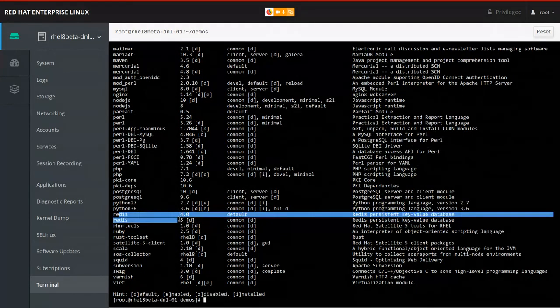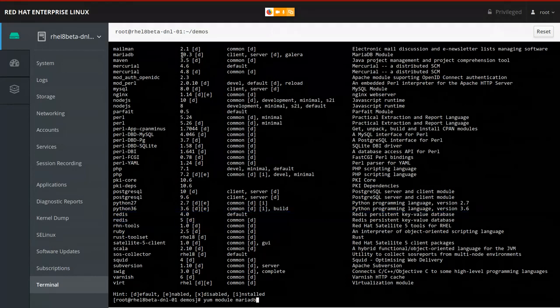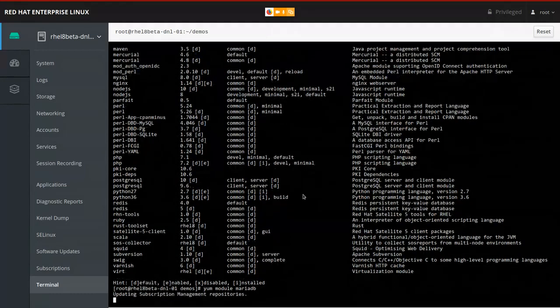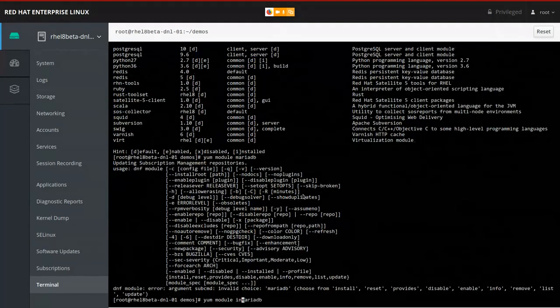And we have two versions of Redis, versions 4 and 5. Now, for my demo, I'm just going to use MariaDB because that is personally what I'm most familiar with. So I'm going to run yum module install MariaDB. If you look at how this is formulated, this is going to give me version 10.3, and it's going to give me the server because that's the default. So let's go there, install.